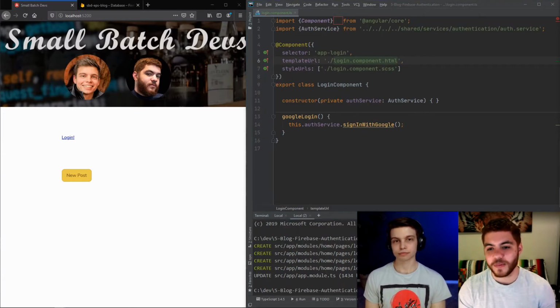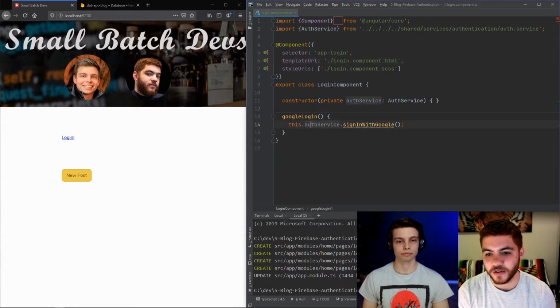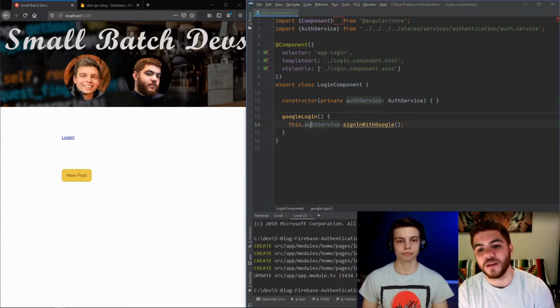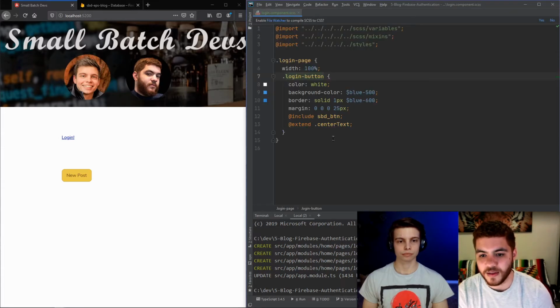So our login component is very simple. We just have a Google login function here that calls our authentication service signInWithGoogle method, and that's really it. We did add some HTML, so we have a button here with our login button class, and it just has a click method on it that calls our Google login function. SCSS here, just a little bit of styling.